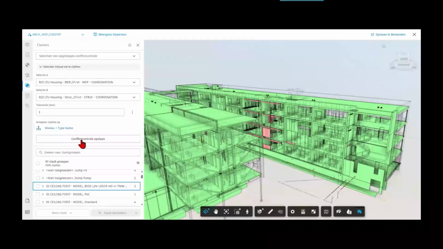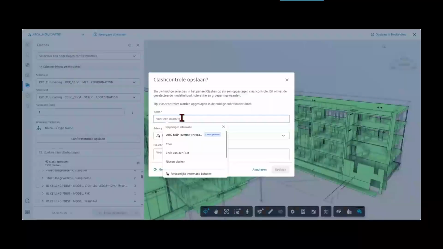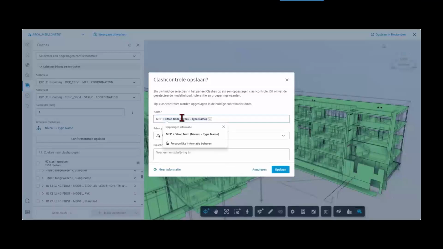So you can also save this clash group for later. You can save it for yourself, or you can also save it for your colleagues if they also want to work with the same clash groups.